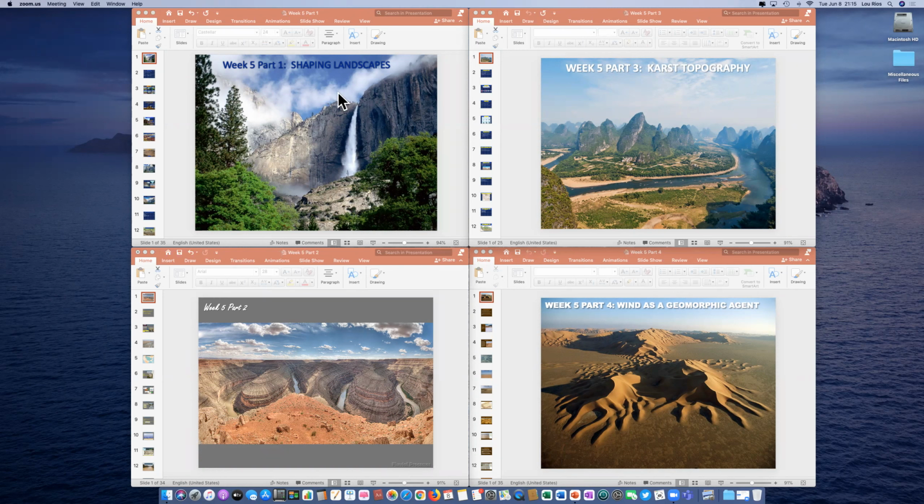This week is all about the shaping of landscapes: water as a geomorphic agent, karst topography, which does involve water, and wind as a geomorphic agent, or an agent that shapes landscapes. So that's basically the shaping of landscapes. That's the basic theme of the week.